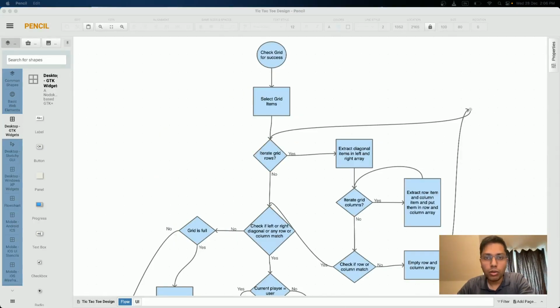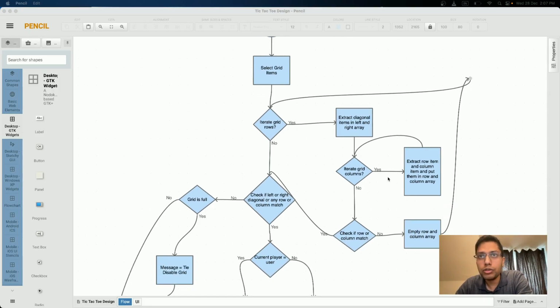So in the game of tic-tac-toe, if any of the row matches or the column matches, or if any of the diagonal matches, then the game has been won. So in this process, check grid for success, we will first of all select the grid items and iterate through the rows. Here we will iterate rows by row index, and then we will extract diagonal items into different arrays called left and right diagonal array. After that, we will iterate through the columns using column index and extract each item into a separate array called row and column array, right?